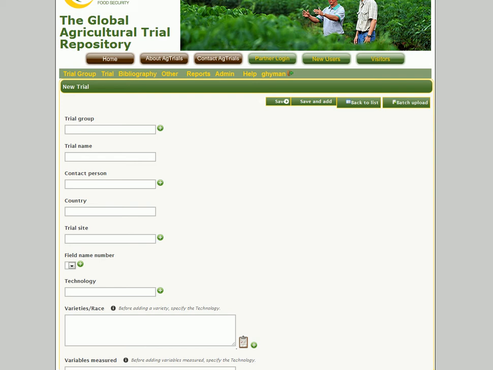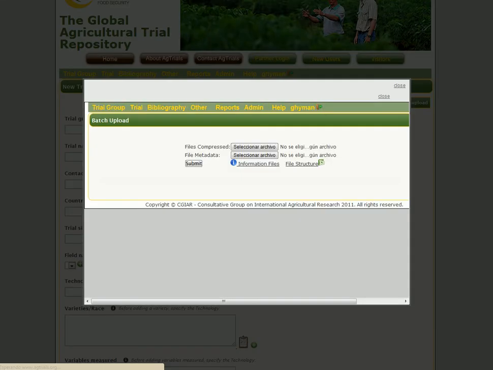So we've developed a batch upload system to make these uploads a lot easier for you. And now I'm going to walk you through how you would do the batch upload. First, click on this batch upload button on the upper right, and you see some links here. This is where you would upload your batch data, the metadata, and the trial results.